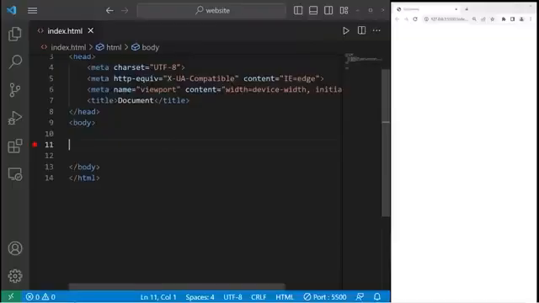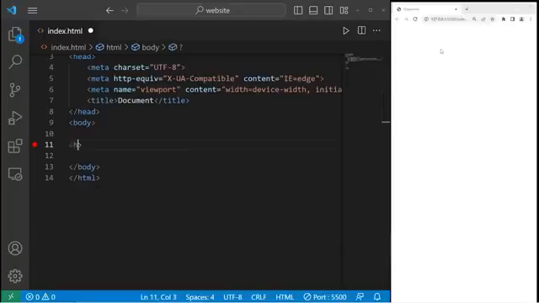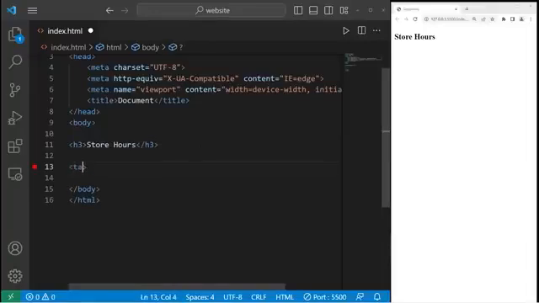Hey everybody, today I'm going to show you how we can create a table using HTML. Let's create a table of store hours for a fictional business. I'll create a title using h3 header tags. The title will be store hours. What are the hours of operation for our store? To create a table, we need a pair of table tags.